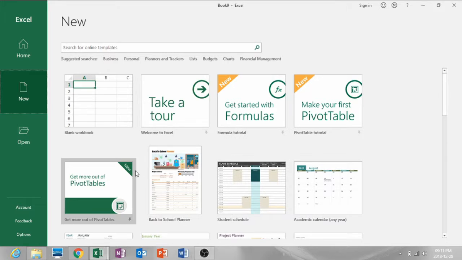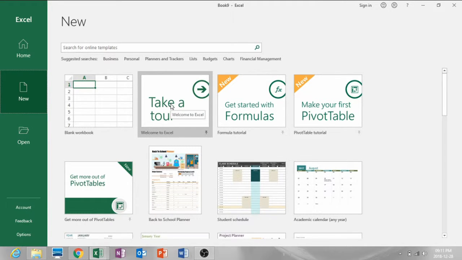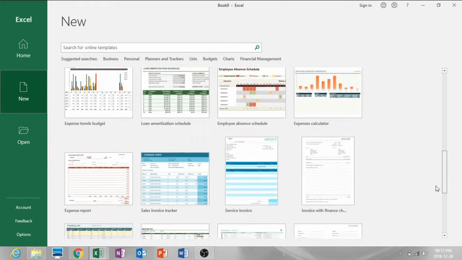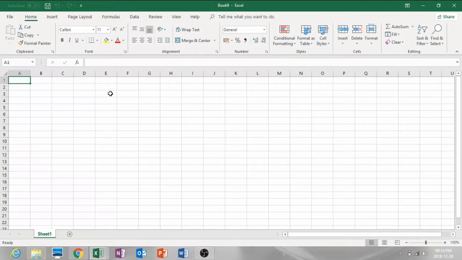So we'll get started by opening up Microsoft Excel. The following window will appear. Excel now would like me to make a choice. I'd like to know whether I would like to open up an Excel template or start a blank workbook. You can see that there are hundreds of templates to choose from. For the purpose of this tutorial, we will be using a blank workbook. So let's click on the blank workbook and open it up.